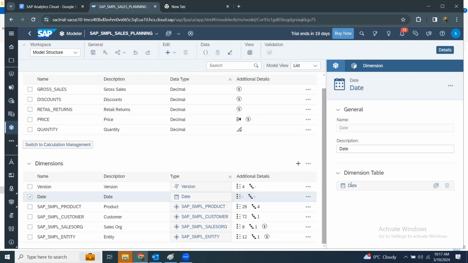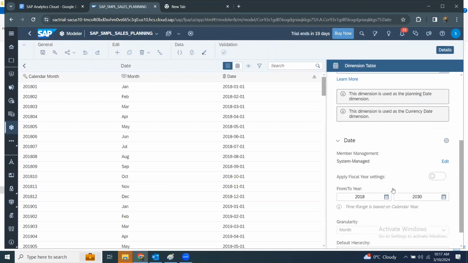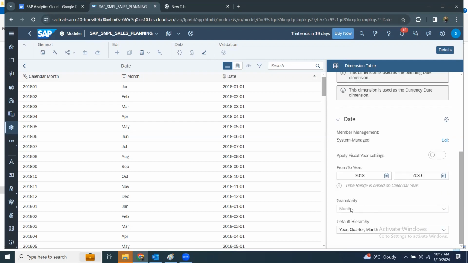So here I'm going into the date dimension to see the members. So the configuration, you can see it is going to be from 2018 to 2030. So it's at least 12 years of data. And the granularity we define, or it is defined in the standard or sample dimension, is month. So get the data stored in monthly month level. So you can see all the months from 2018 to 2030 are going to be there in the time dimension or the date dimension, you can call.